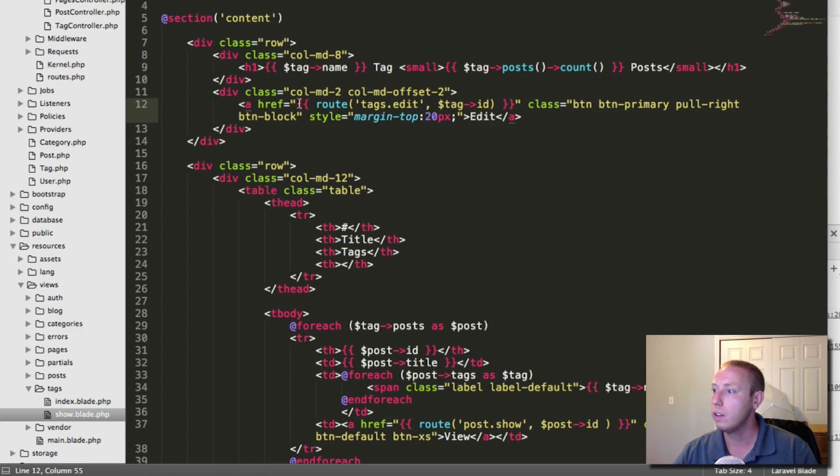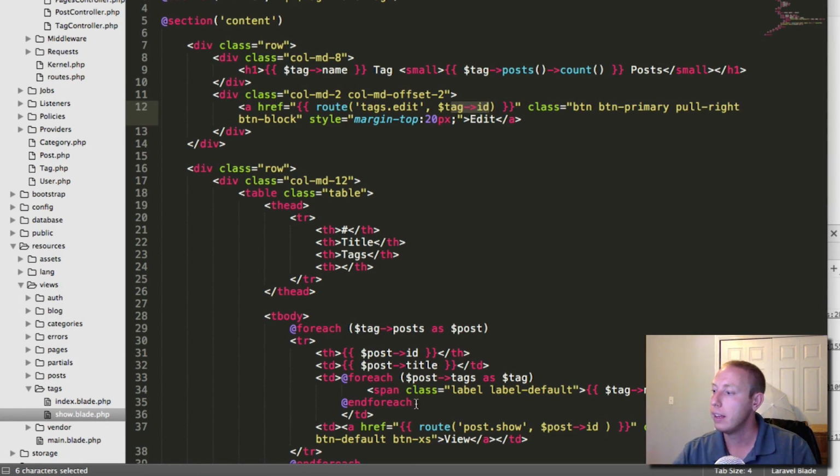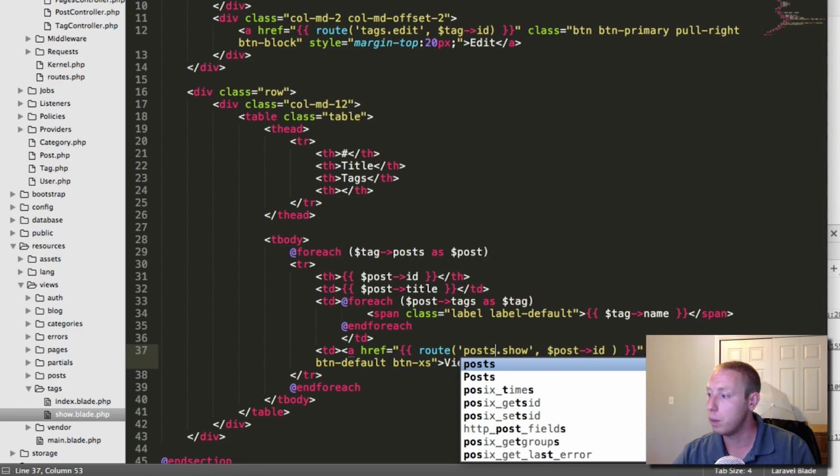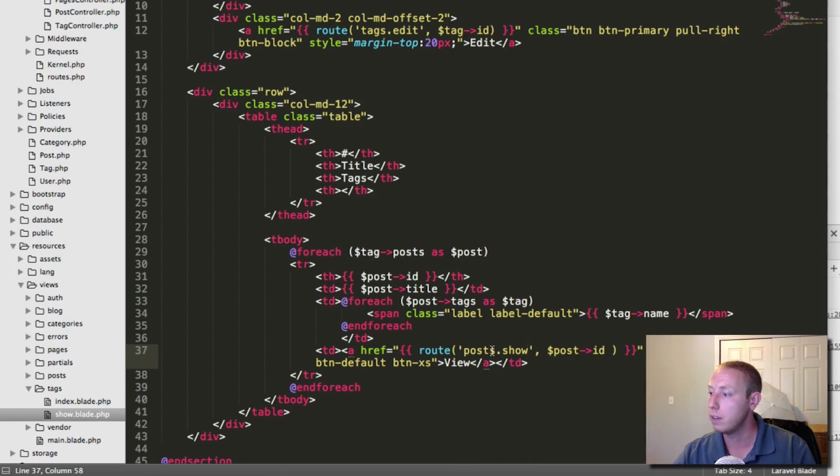Okay, so this is going to create a route. This is the edit button. It's going to create the URL for the route tags.edit and send us to the tag ID for this current tag. So we can edit this tag right here. Then down here, again it's a link. It's going to go to the view page for the post, and so it's posts plural .show, posts.show.